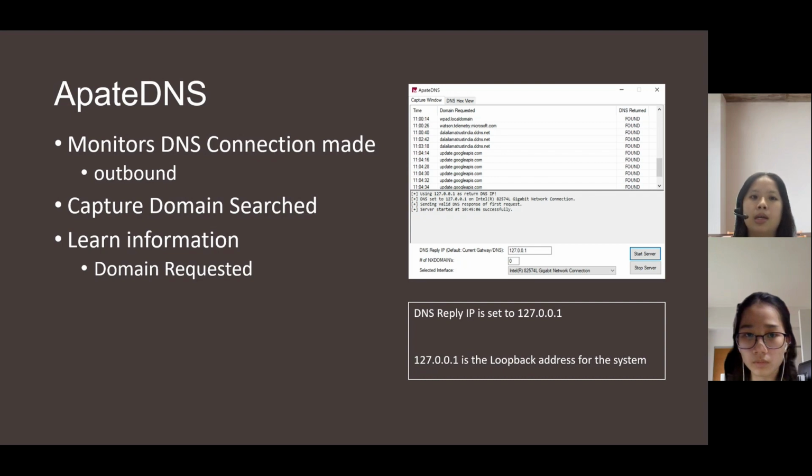So ApateDNS also allows the users to configure the DNS reply IP address, and usually the option set by the malware analyst will be 127.0.0.1, which is the loopback address for the system. This will allow the analyst to view the network operations made outbound from the machine that they are running the malware on.